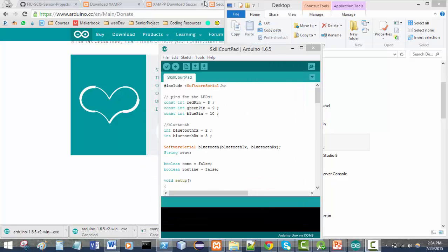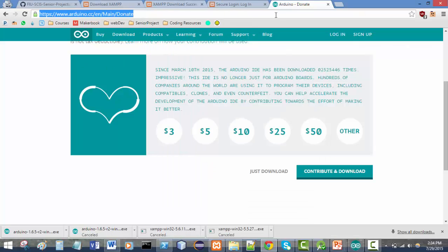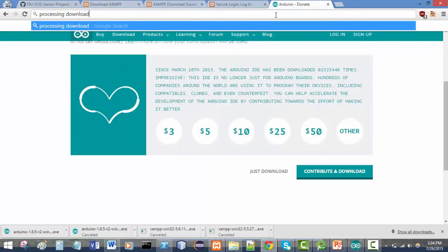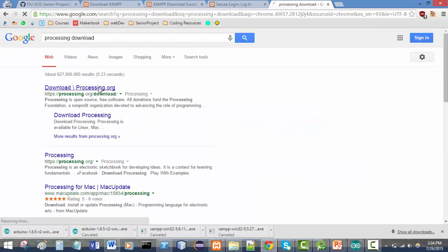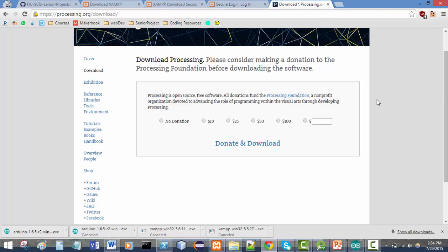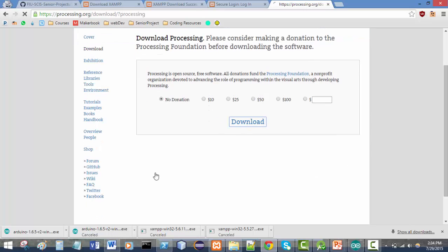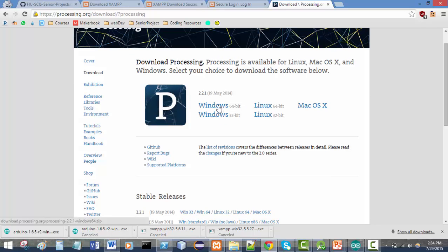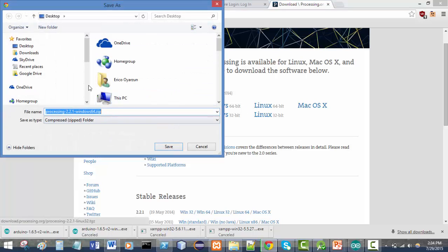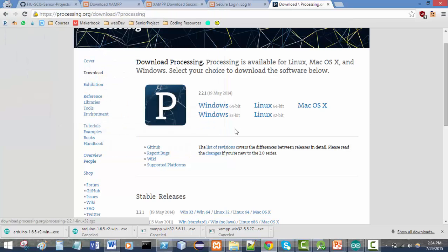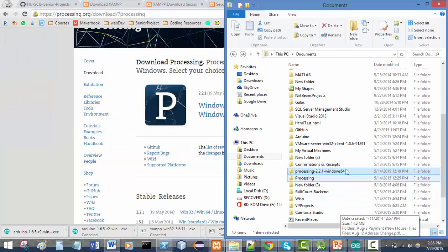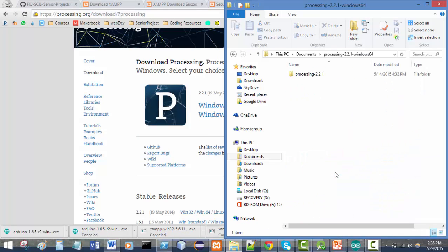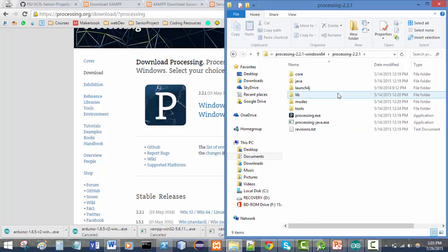Next, we will want to download the Processing IDE. So we're going to search processing download and go to the download page on processing.org. No donation, download, Windows for the installer, and you're going to download a zip file. Once you've downloaded the zip file, you'll extract it and you will have this processing folder here. Click inside the folder of that one, and we're going to run processing.exe.